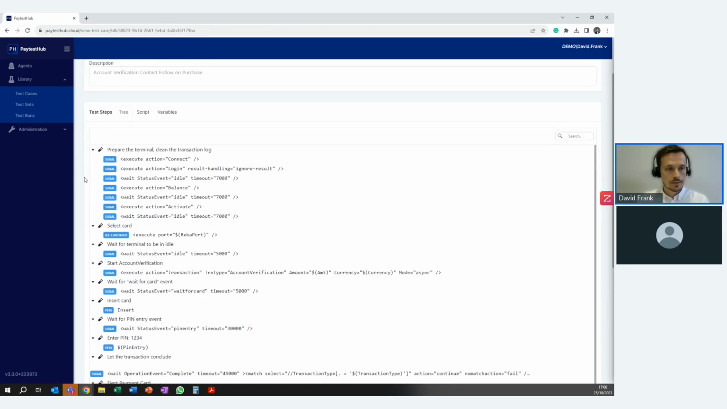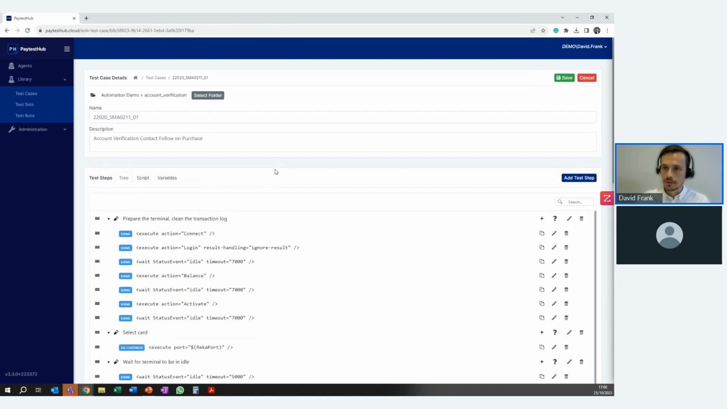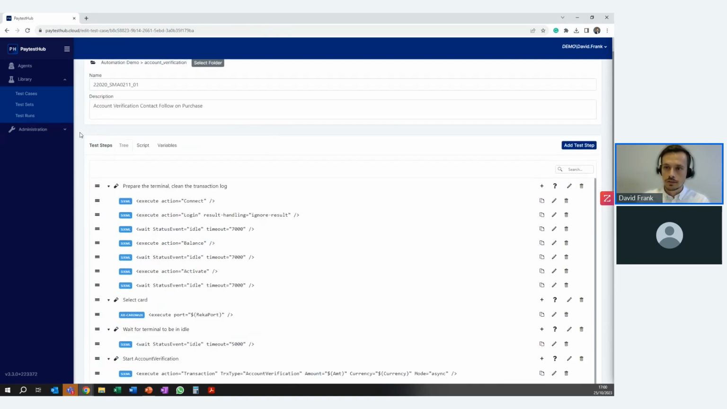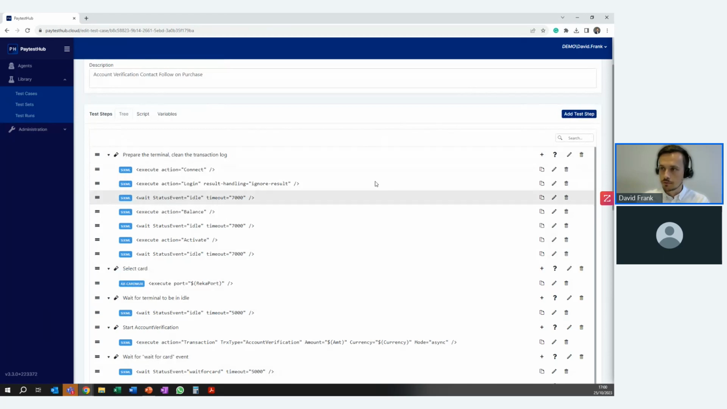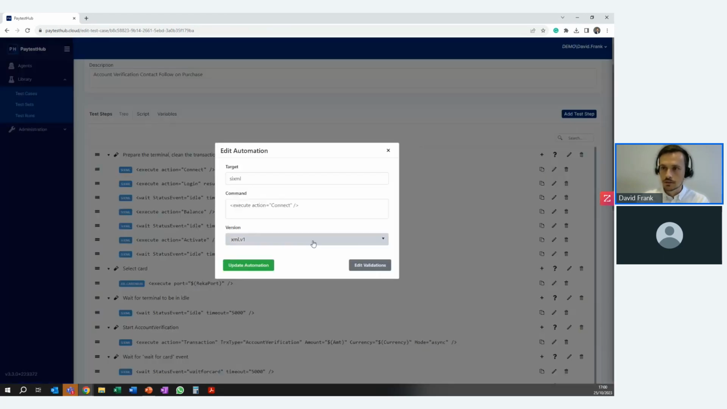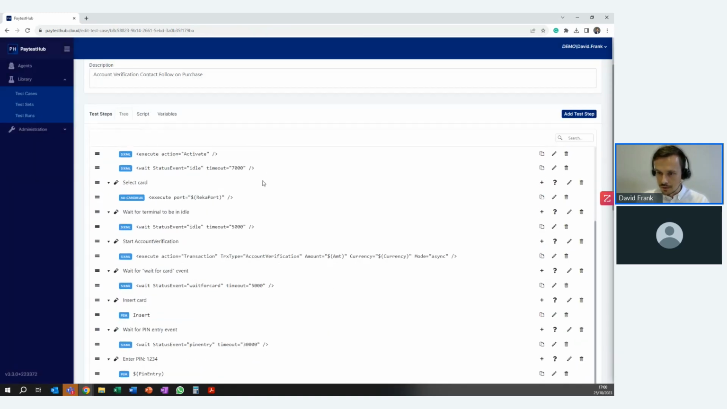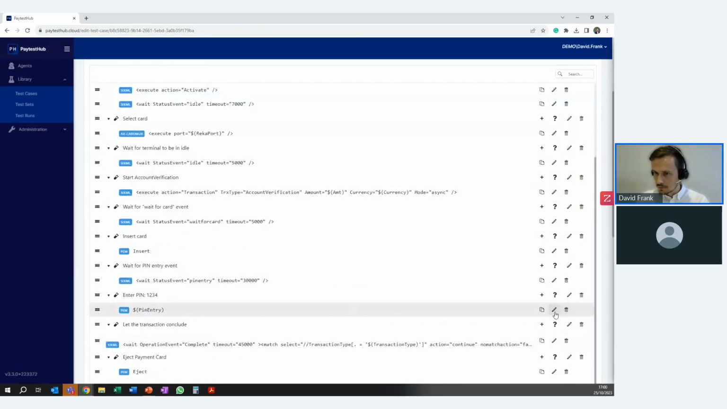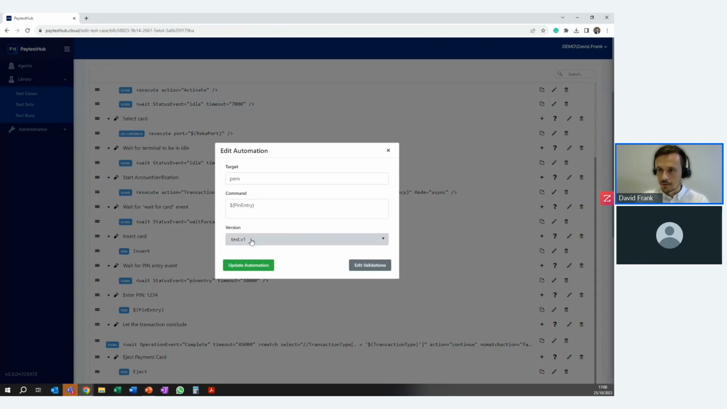We do write our test cases in YAML. That's a programming language for those who are not familiar with it. And we have 2 different options to write our test cases. You can either write it in a tree view with our user interface, which looks like that. You can simply add automation steps by saying which extension you want to target and which command you want to execute. So in this case, for the pin entry event, the command will be pin entry.